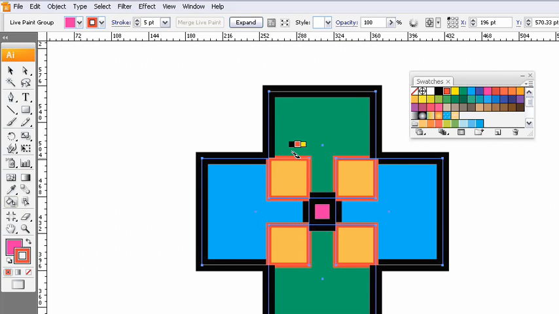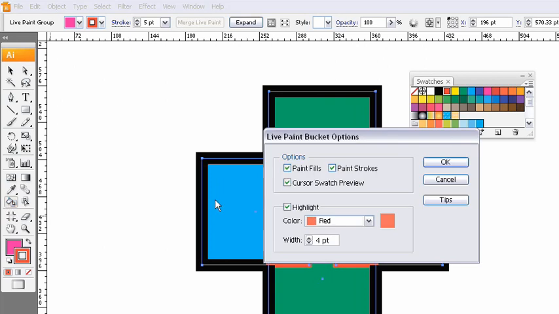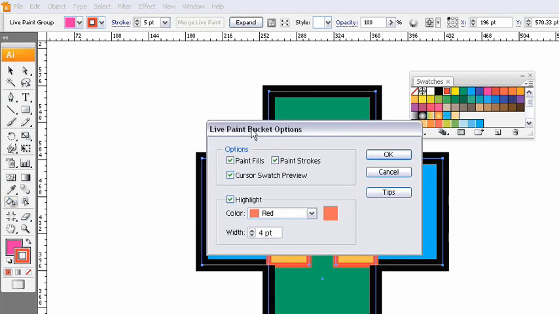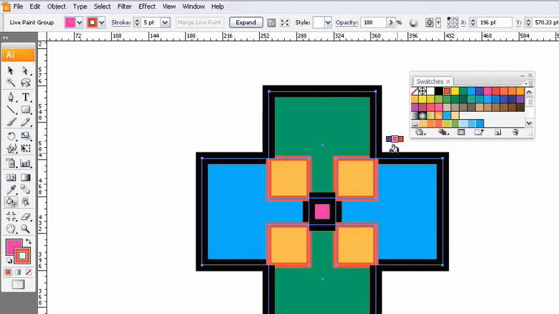Well, let me show you a bit of a trick here. I'm going to go back to my live paint bucket tool, and I'll double click on it to go back inside my options dialog box, and I'm going to uncheck paint strokes. And then click on OK. Now you might be thinking, hey, wait a minute, we still want to paint strokes. Well, we do, but check this out. Rather than having that option turned on, of course, now when I hover over top of a path, nothing happens.